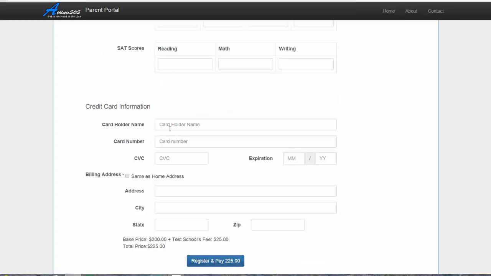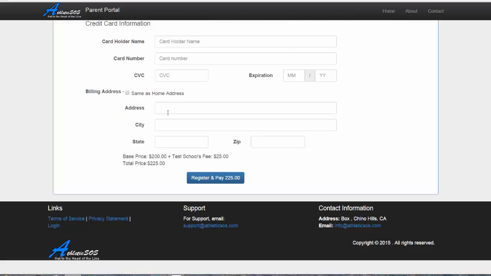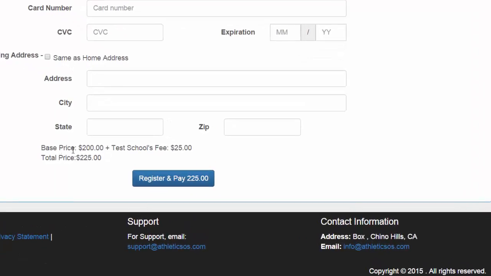At that point, they'll enter their credit card information and verify their billing address. And then down here at the bottom, they'll see the base price for the system. And then if you've decided to add a fee as a fundraising fee, they will see that fee and they'll see their total. And then they will click register and pay. Now, the moment they register and pay, it will bring them to the next phase of the process.